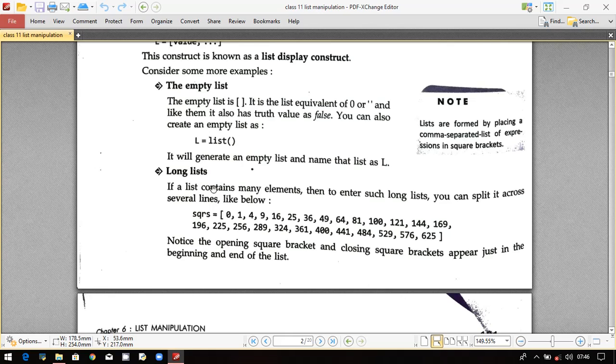Here we have the long list. Now if you want a list to have a certain set of values, say 50 values or 100 values, you can't include them in a single line. So what you can do is use a comma at the end of the line, and then specify the other elements in the next line.